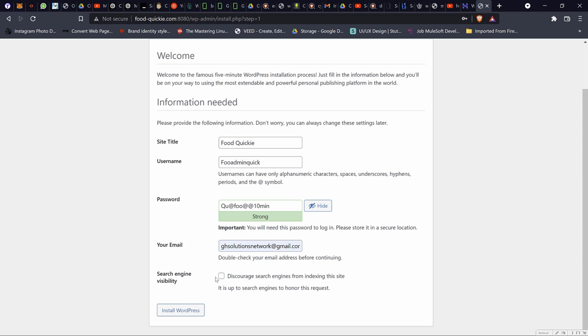So it's not a given at the end of the day. But this doesn't matter in our case because our WordPress is directly on our computer. So it's not like search engines can see whatever is running on your computer as a server. So you can leave this for now. This doesn't matter. Then you can click on install WordPress.